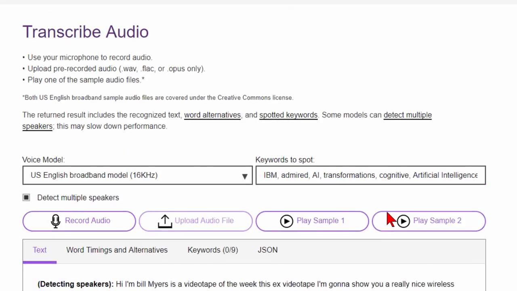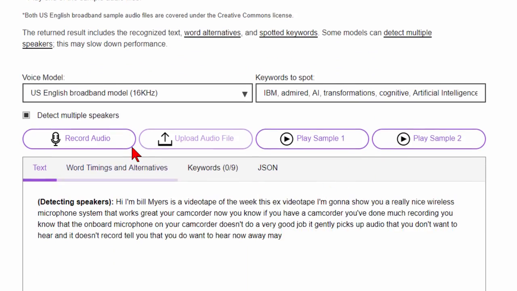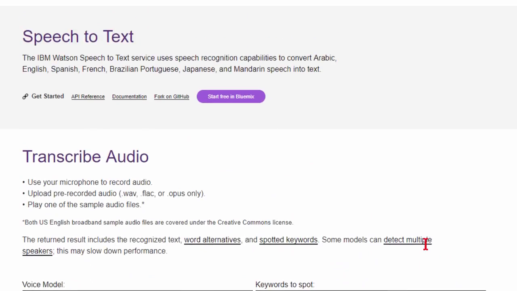So this site is called Watson Speech to Text. It's free to use, and like I said, you can record audio direct to it, upload audio files, or play sample files and let them record. But the amazing thing is how good a job it does, the fact that it's free and it's available now.